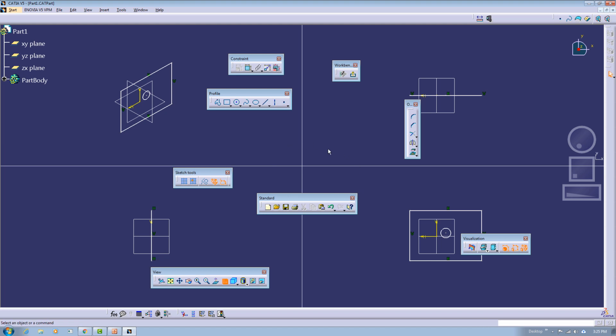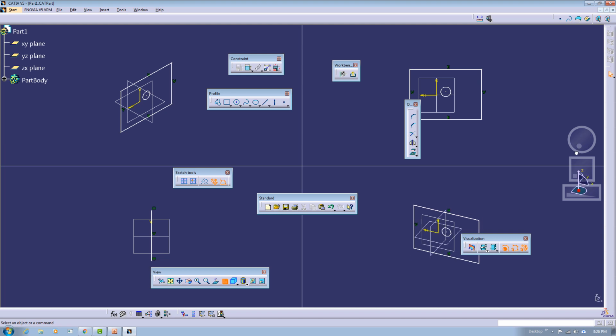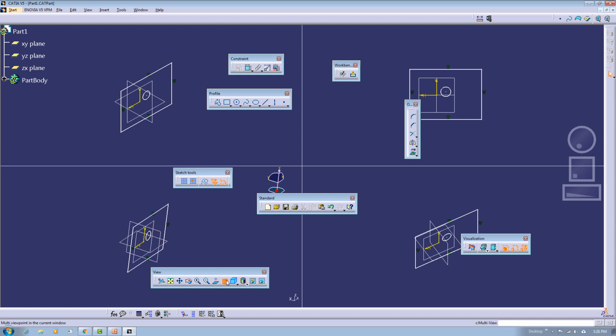Okay, now you can manipulate each of these windows separately. If you click on a particular window, that window will become highlighted. If I click normal view, it will create a view which is normal to the sketch plane in that particular window. Likewise, if I click here, this window will become active and I can manipulate this window. That is how this works if I create multi-view.